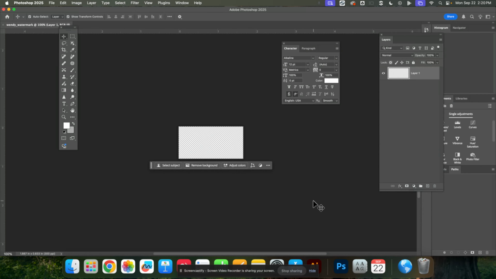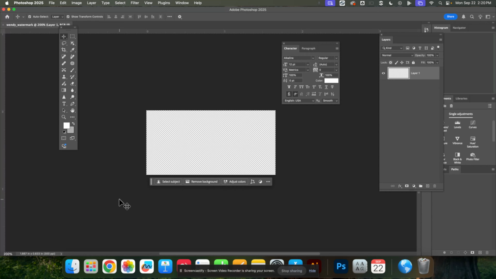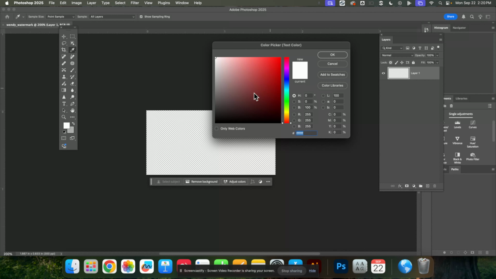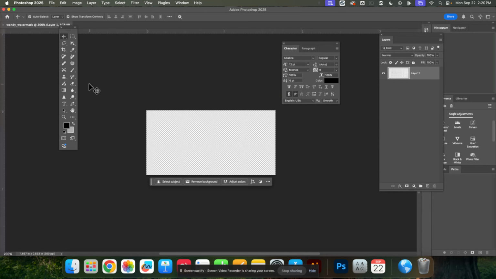Okay, so it should look something like this. I'm going to set my color to black just so you can see it while I'm working, but just know that it's going to depend on the brush color that you use for when you actually stamp it onto your images. All right, so I'm going to change it to black right here. You can also change it right here. You can also change it once you start typing with your type tool up here.